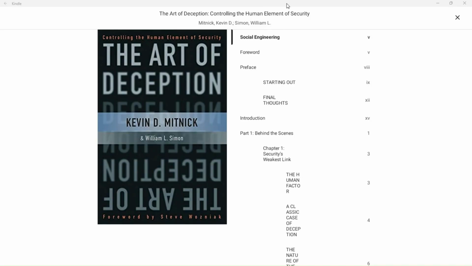So, today we're going to be looking at the art of deception. This is a book written by Kevin Mitnick and William L. Simon.